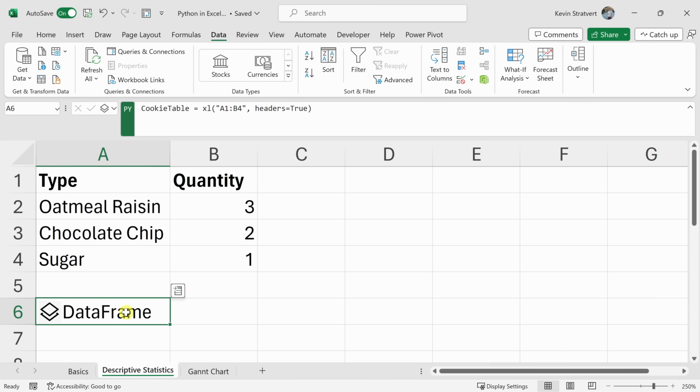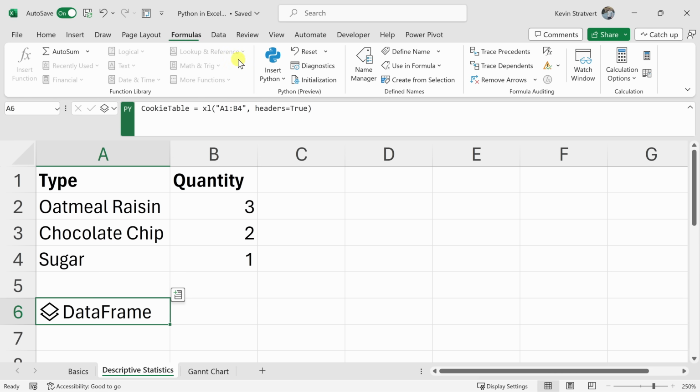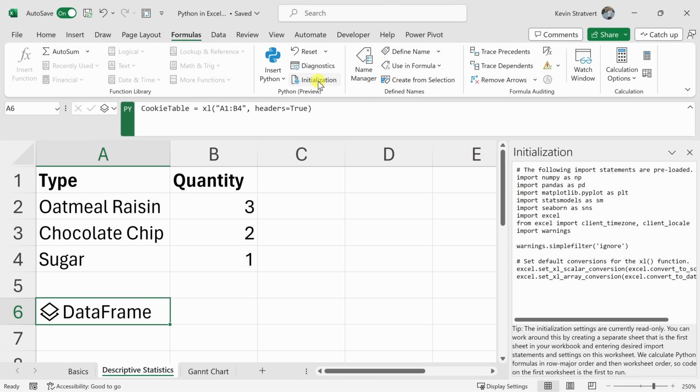So far, we've been looking at some basic uses of Python, but a lot of the power of Python comes from being able to use different Python libraries. Up on the top tabs, let's click into Formulas. And again, here in the center, we have the Python group. Let's click on the option that says Initialization. This opens up a pane over on the right-hand side. And as part of Python, we get all of these different libraries. Here we import NumPy, we get Pandas, Matplotlib, statsmodels, Seaborn. Some of these help us with analysis and visualization.